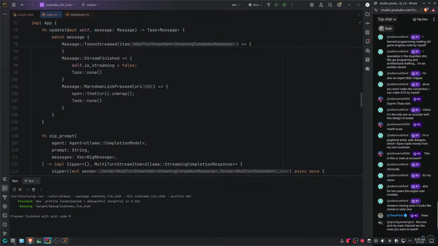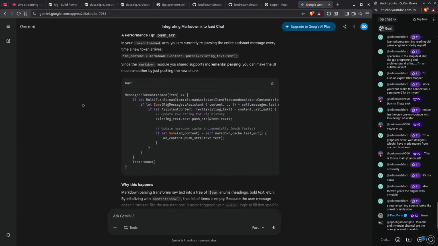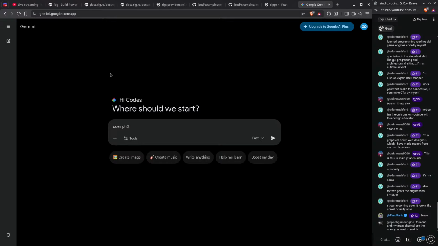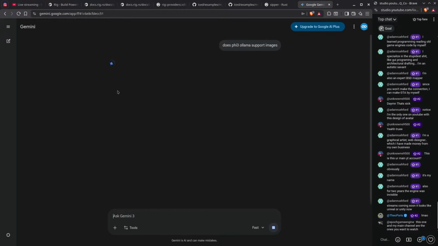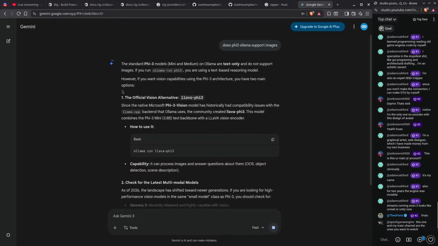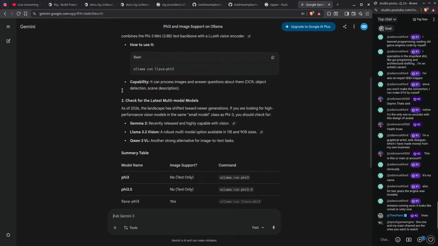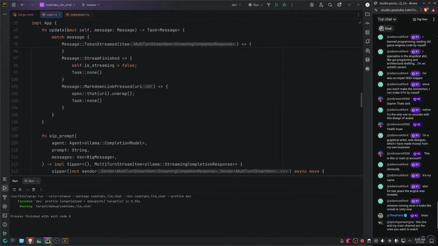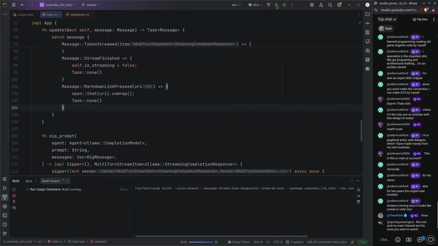Okay, so let's see. Does Phi 3 support images? Yeah, it's text only. Actually, wait. I mean, no, it's spitting Markdown. Hold on a second.